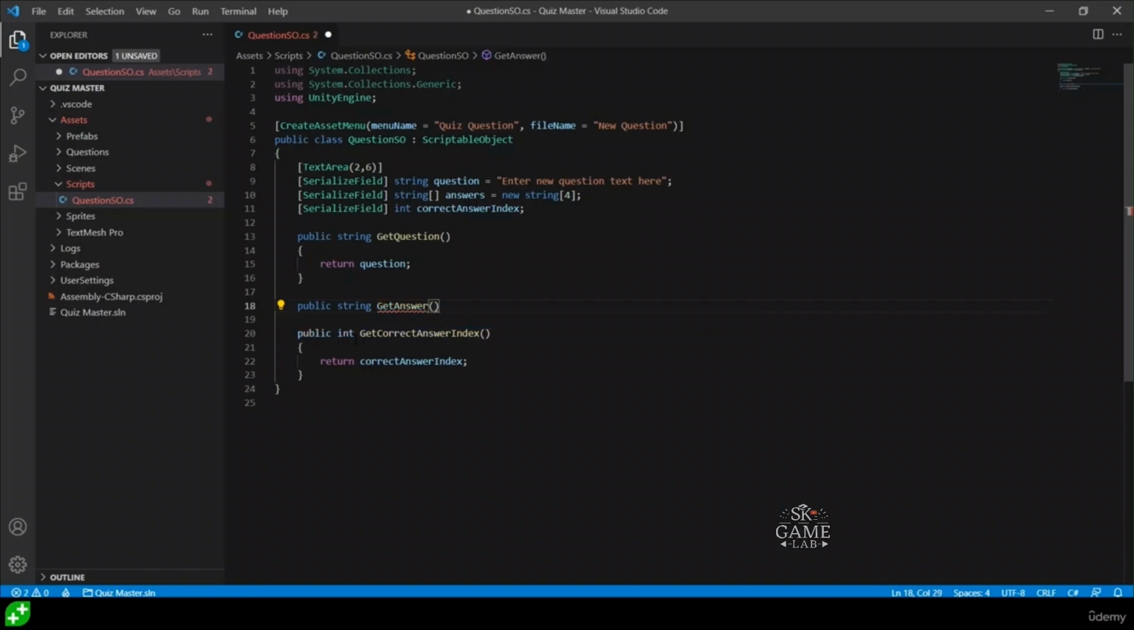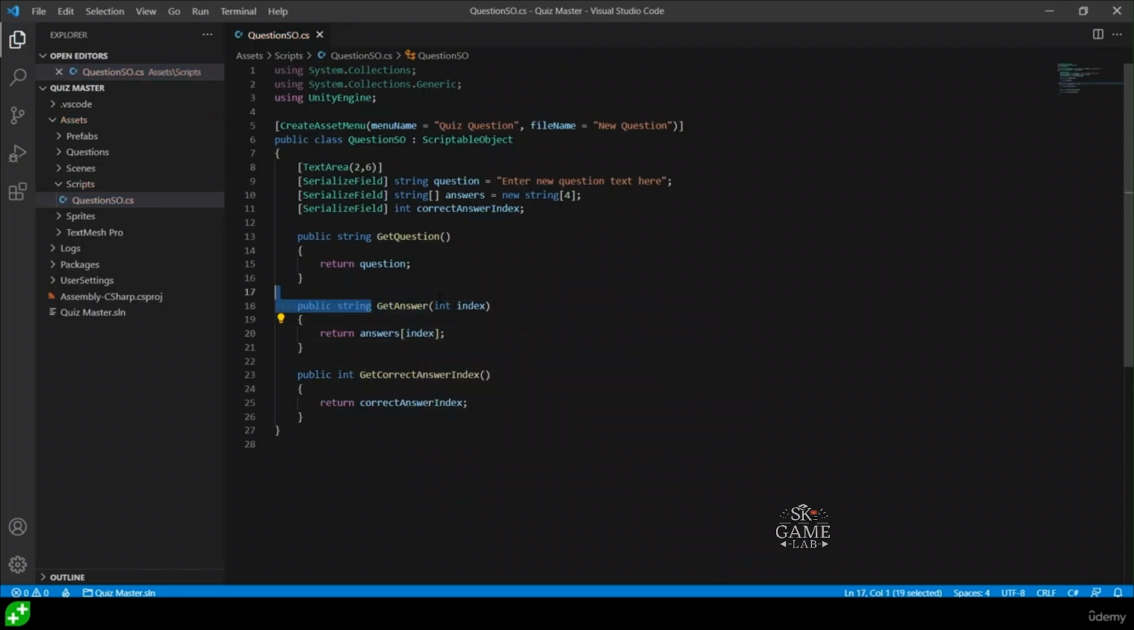We also said that this was going to accept a parameter of type int called index. And for this one, we want to return the answers at the index that we've specified. So what this method is doing is it's passing in an index that we want to use, and then just returning the answer at that given index.